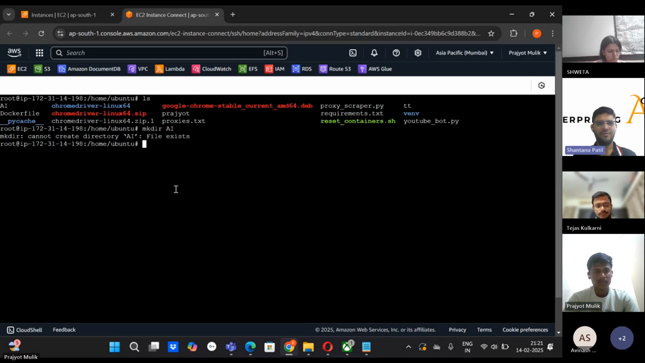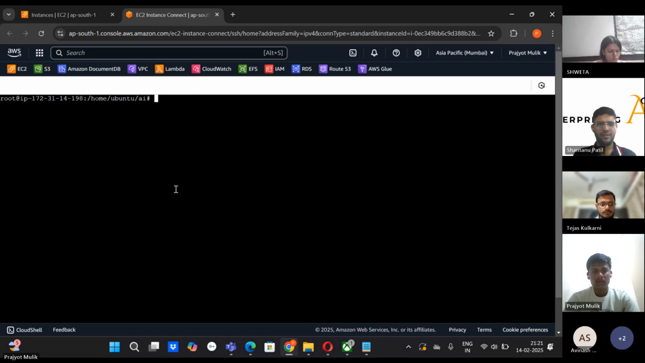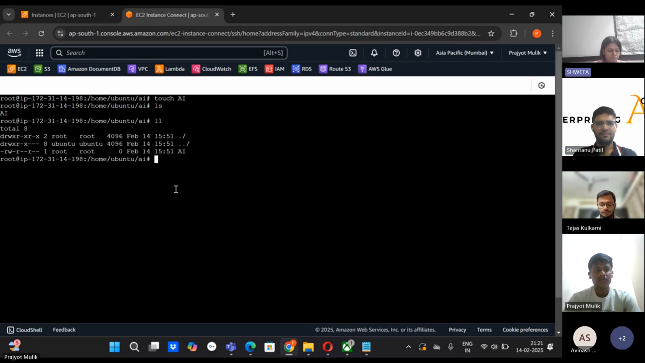Just give alphabets. Okay. Now move inside the AI directory. Create a file. Okay. Long list it, ll. Now, as everyone can see, this is the file.